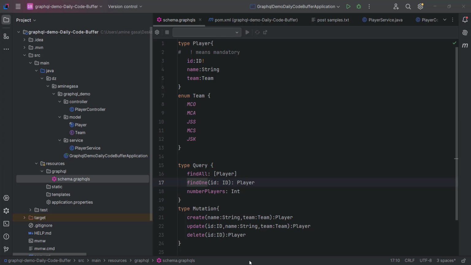Hi friends, in this video I show you how you can interact with a Spring Boot GraphQL project through HTTP POST requests. This project performs all CRUD operations upon the Player class. By CRUD I mean create, read, update and delete. Each player has a name and a team. The team is an enum.